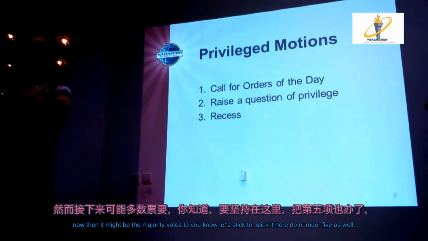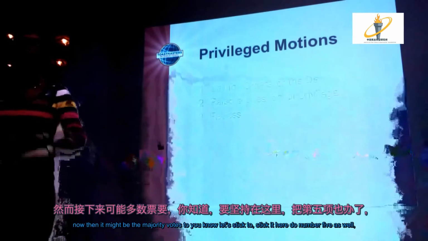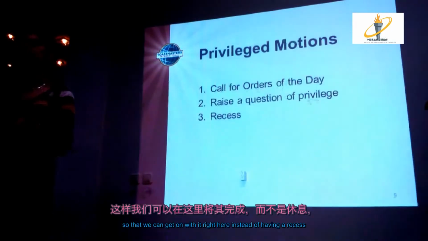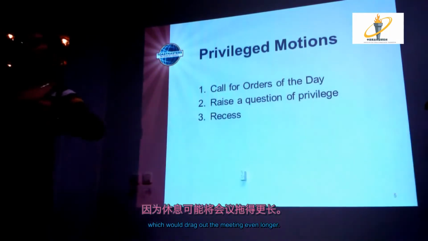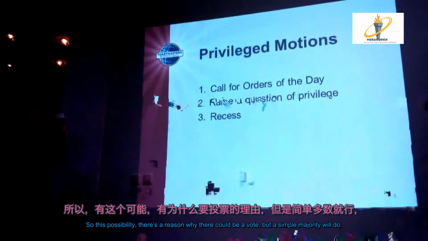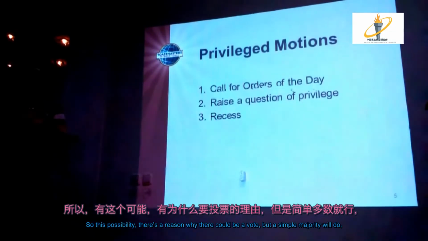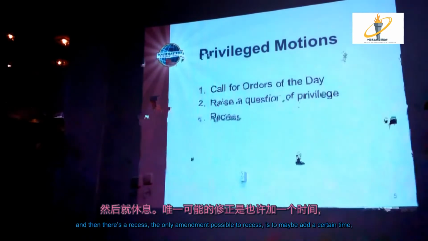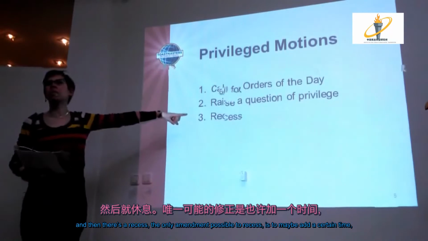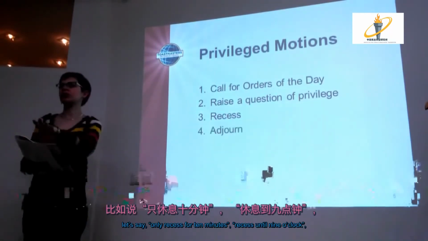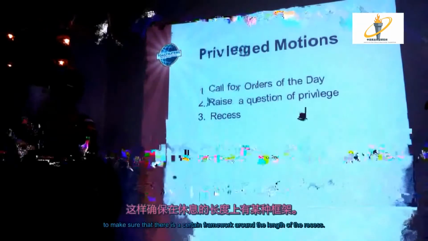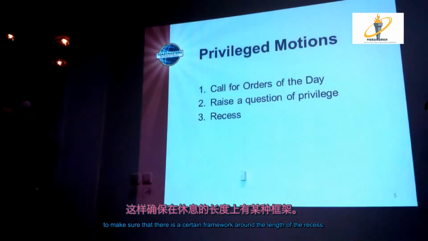Now then, it might be that the majority votes to, let's stick in here, do number 5 as well, so that we can get out of here instead of having a recess, which will drag out the meeting even longer. So there's possibilities, there's a reason why there could be a vote, but a simple majority will do, and then there's a recess. The only amendment possible to recess is to maybe add a certain time. Let's say only recess for 10 minutes, recess until 9 o'clock, to make sure that there is a certain framework around the length of the recess.